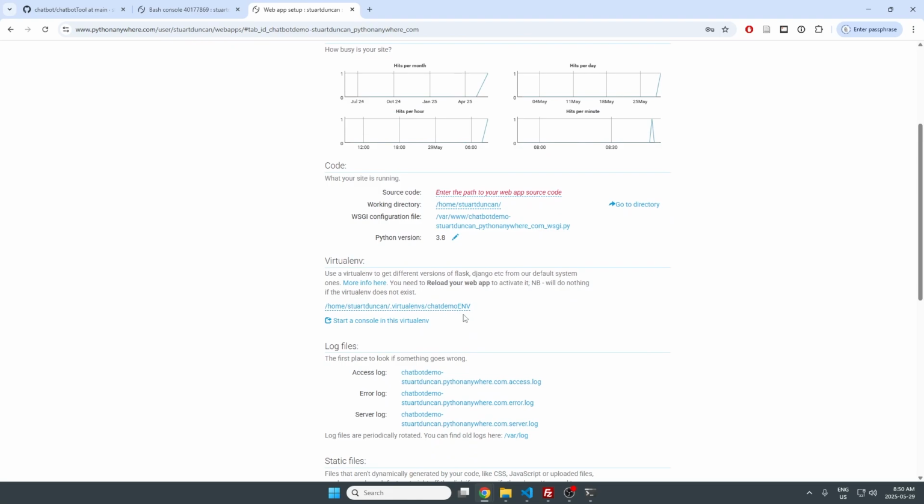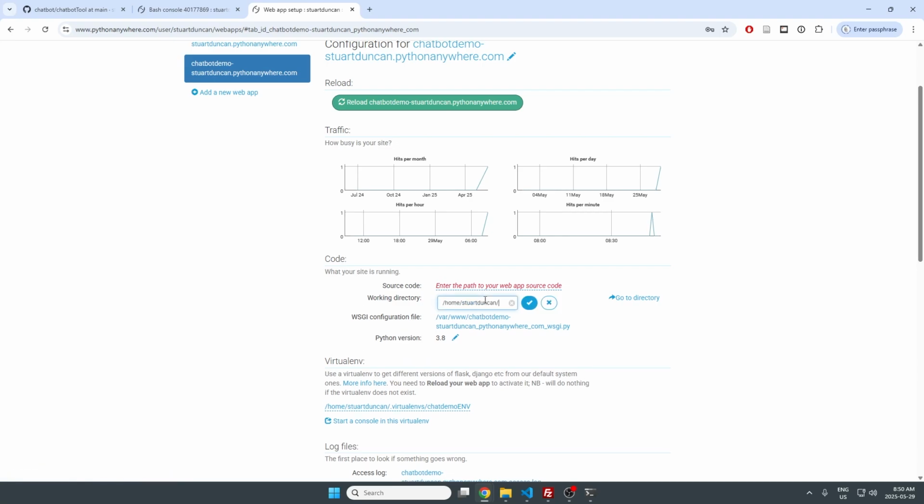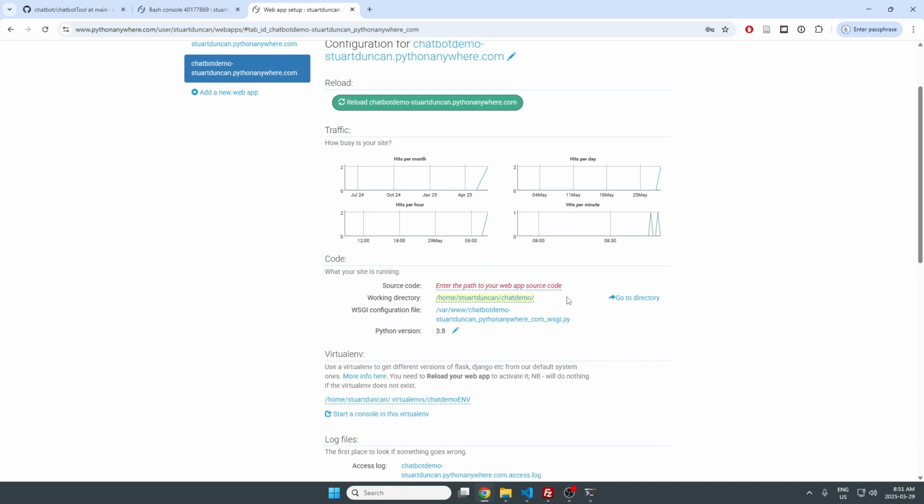So then what you will do after that virtual environment is set up, you need to set your working directory as well. So you can click on that here. It defaults to the working directory of your entire package, but you're going to want to specify the directory that your chatbot is contained in. In my case, it's chat demo. I'll put a trailing slash. I'm not sure if it matters. And then press the little check mark. So that is the directory where my Flask application is contained within.